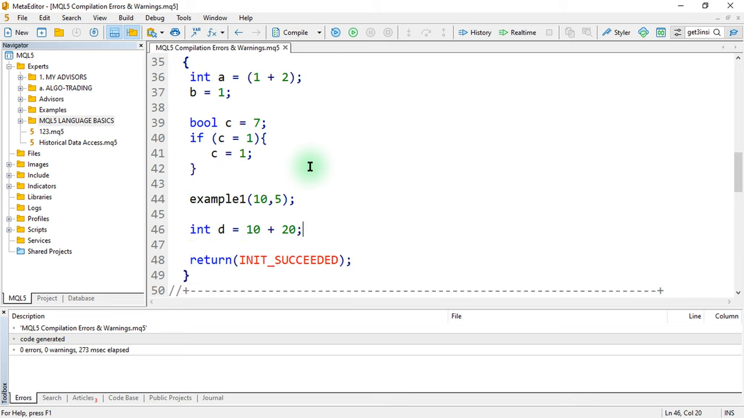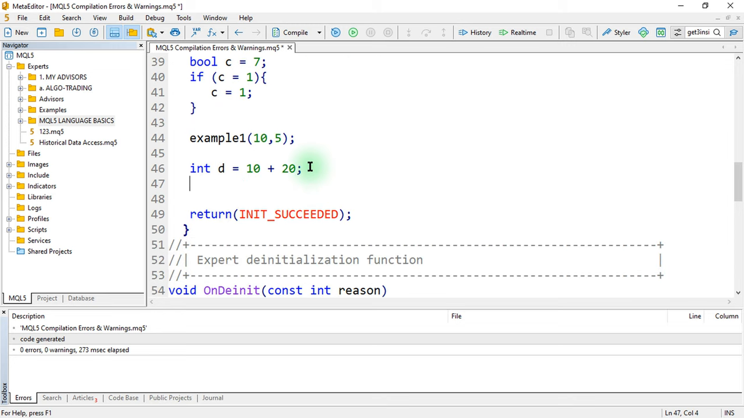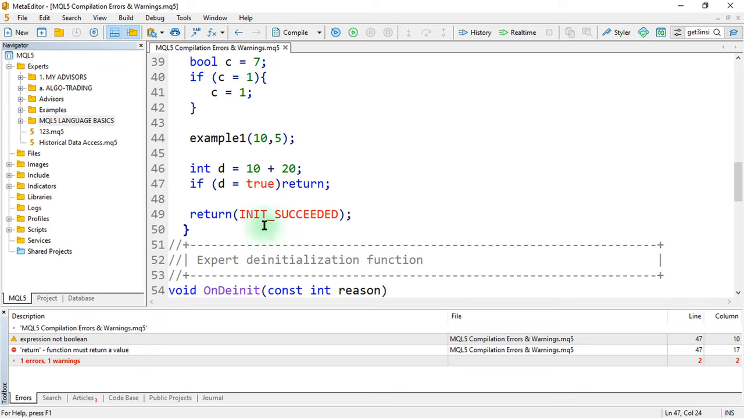Maybe I can have another function for the incompleteness, for you to get that kind of error. So if we can have something like this: if D is equal to true, then return. So you can compile it. Okay, so we get something that is not expected. However, I just want to express the error that you may get in that case.